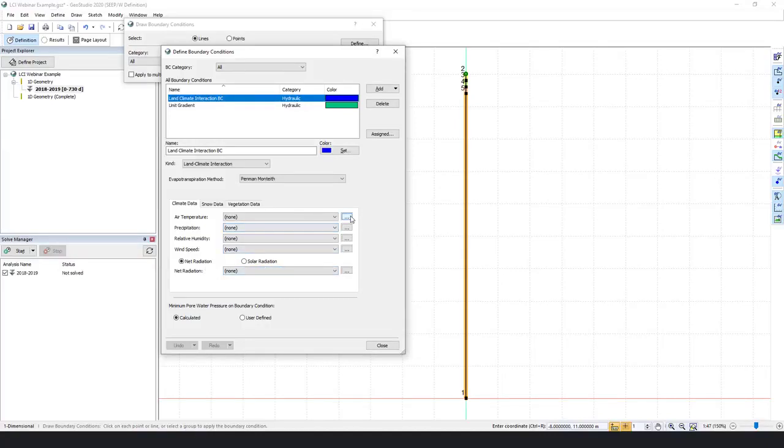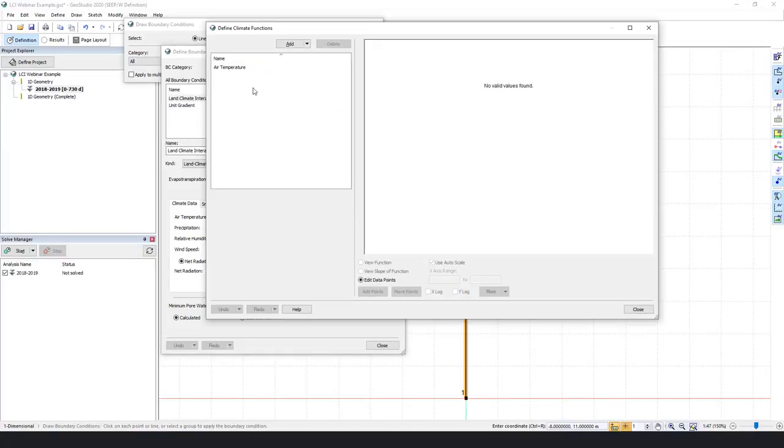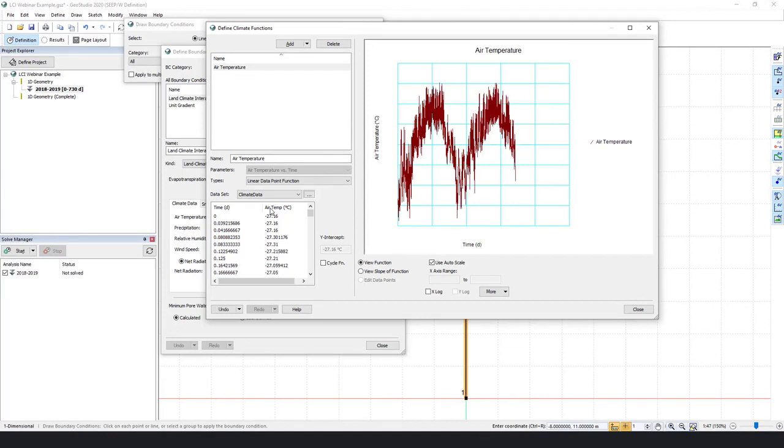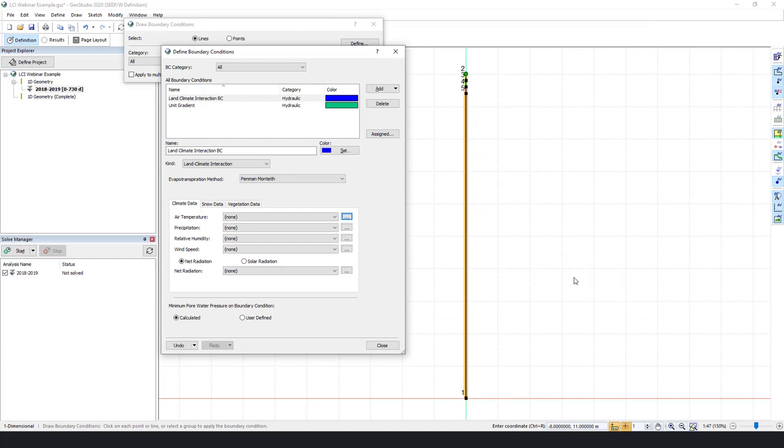Now when I press the ellipses button beside air temperature, I will complete the air temperature function that I started. First, I will make sure that the linear data point function type is selected. In the drop-down menu beside Dataset, you will see that I can select the climate dataset that I just imported. When I do so, the hourly air temperature data associated with this dataset populates the data table and creates the air temperature function for over 2 years. When I close this function definition window, I can then select the function from the drop-down menu beside air temperature.